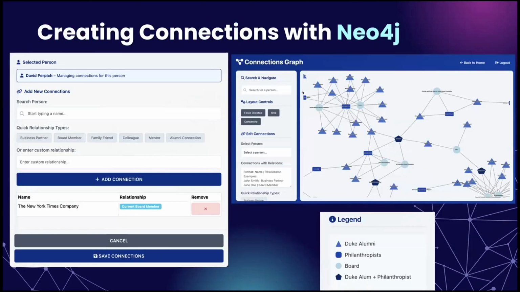Here you can see an image of the modal for adding, editing, or deleting connections. On the top is the name of the person, so it shows that it's linked to the database. You're also able to choose another person also from the database to connect to, as well as the relationship type. The table below shows the existing connections, which are updated with every edit from the user's end. And the notes on the right show that they follow a legend. So the rectangles represent philanthropists, the circles are boards, the triangles are Duke alumni, and the pentagons are people who are both philanthropists and Duke alumni, like Melinda Gates.